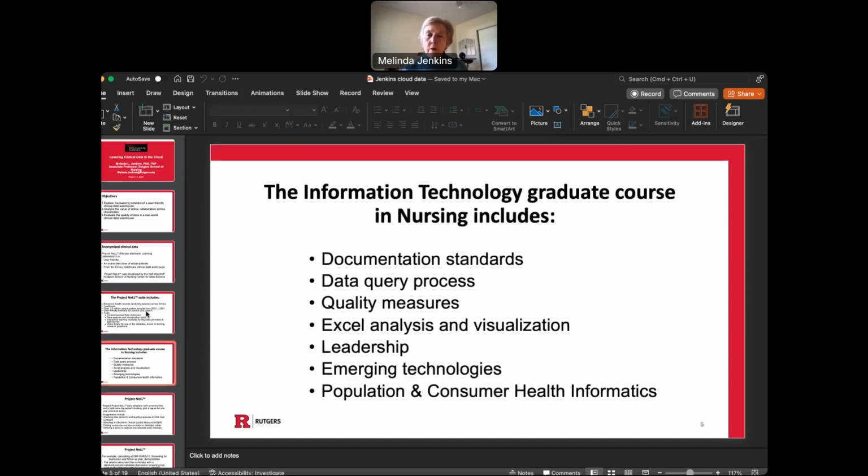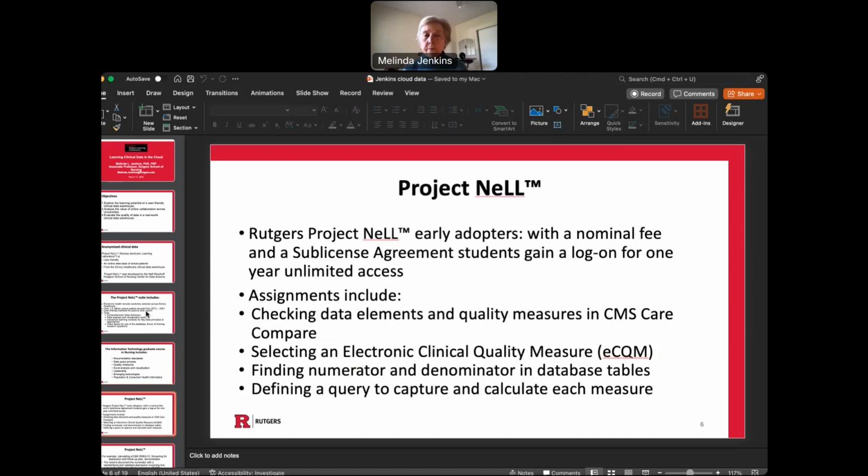Our Rutgers course includes documentation standards, data query process, quality measures, Excel analysis and visualization of data, leadership topics, emerging technologies, population and consumer health informatics.